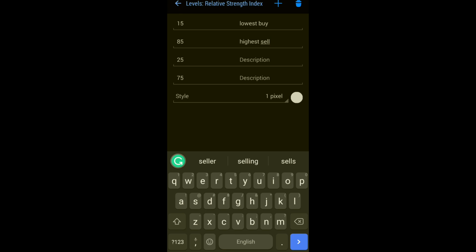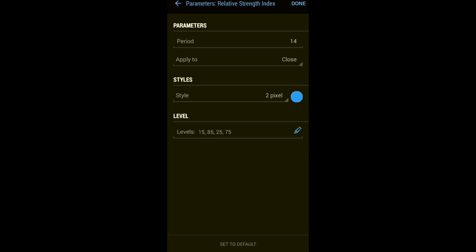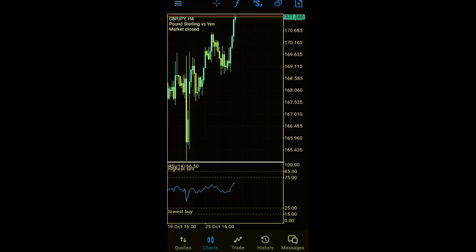Let's see what these descriptions would look like on our indicator window. Go back, click done. Always ensure you click done. That is how you complete your format. Done. Back, and there we go. So if you look at the bottom left in the indicator window, you see where you have the lowest buy here, and up here you see where I have the highest sell.